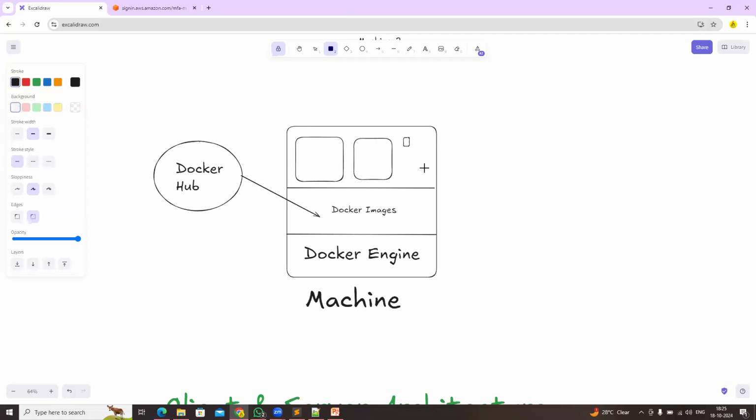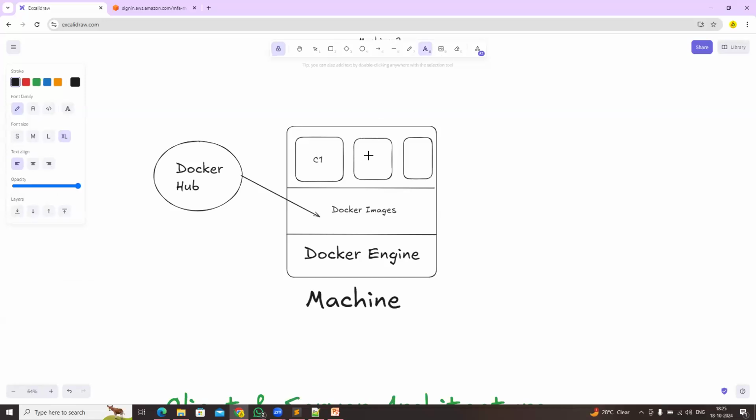When we run the Docker image, Docker containers will be created. Inside one machine, we can run multiple containers also. Every container is a virtual machine. Container 1, container 2, and container 3. Here, I'm running Docker images. When we run the Docker images, then Docker containers will be created. Every container is a virtual machine.